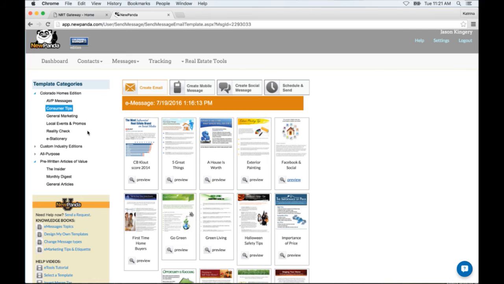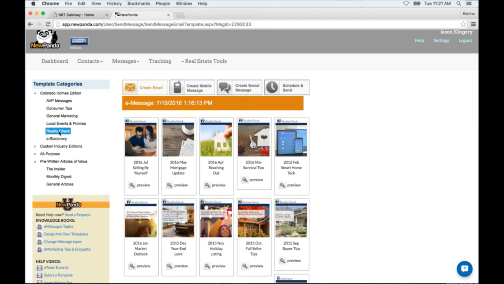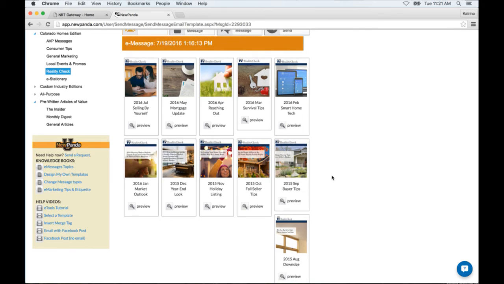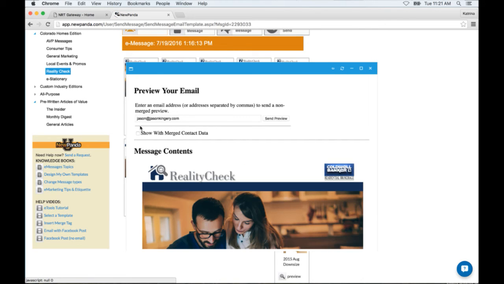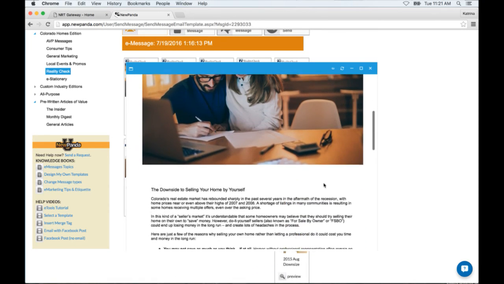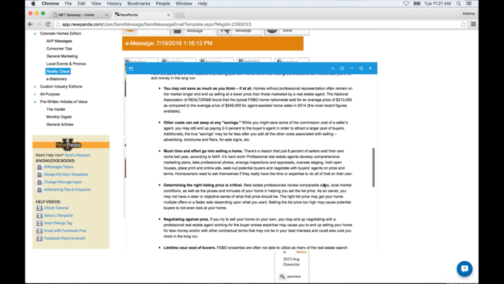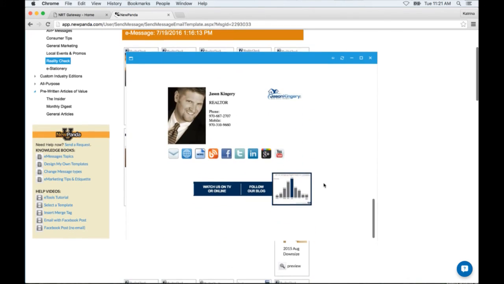The other one on here that's really powerful, and that I think we forget about, is the reality check. This is something the company puts together for us every month. You can just click and see, here's July, and we can preview that and see what it looks like. I think these are great articles and great things to post socially, or to possibly print and deliver at open houses or with your sphere. There's quite a bit of stuff here for you to do.